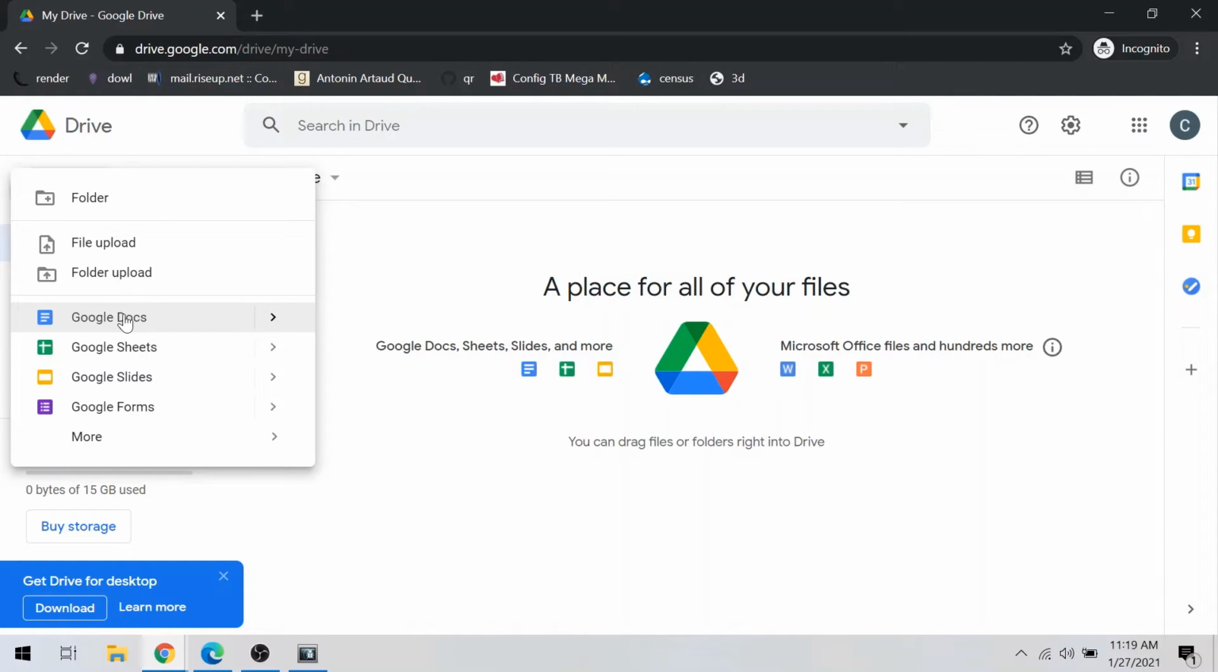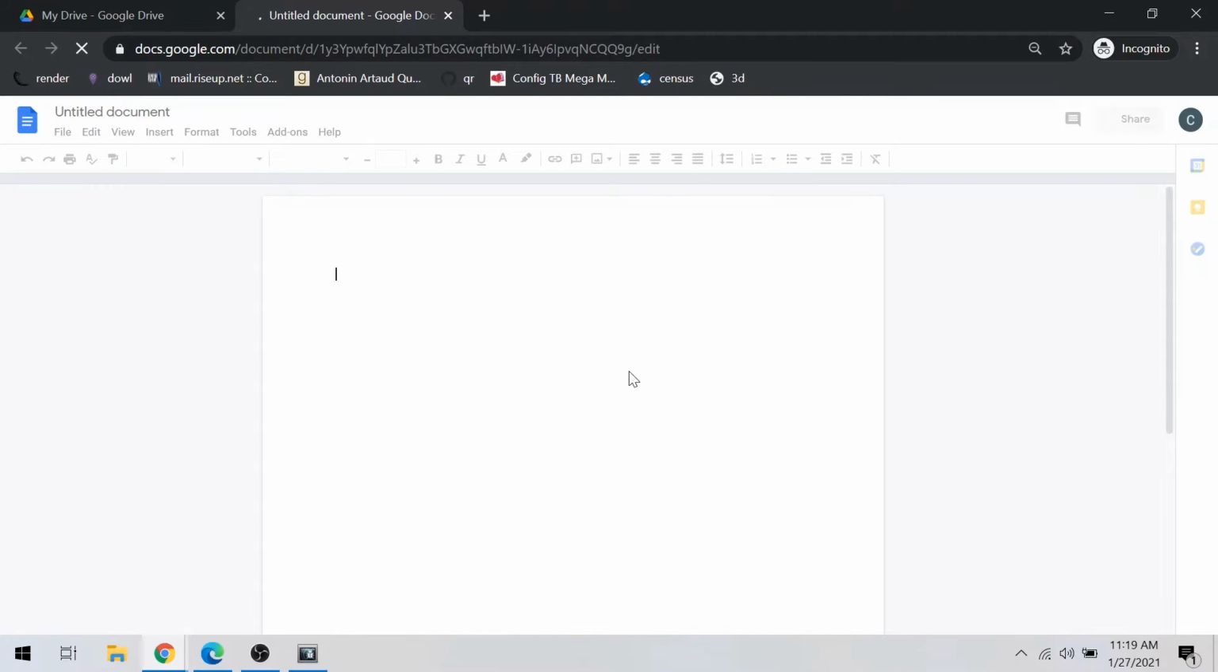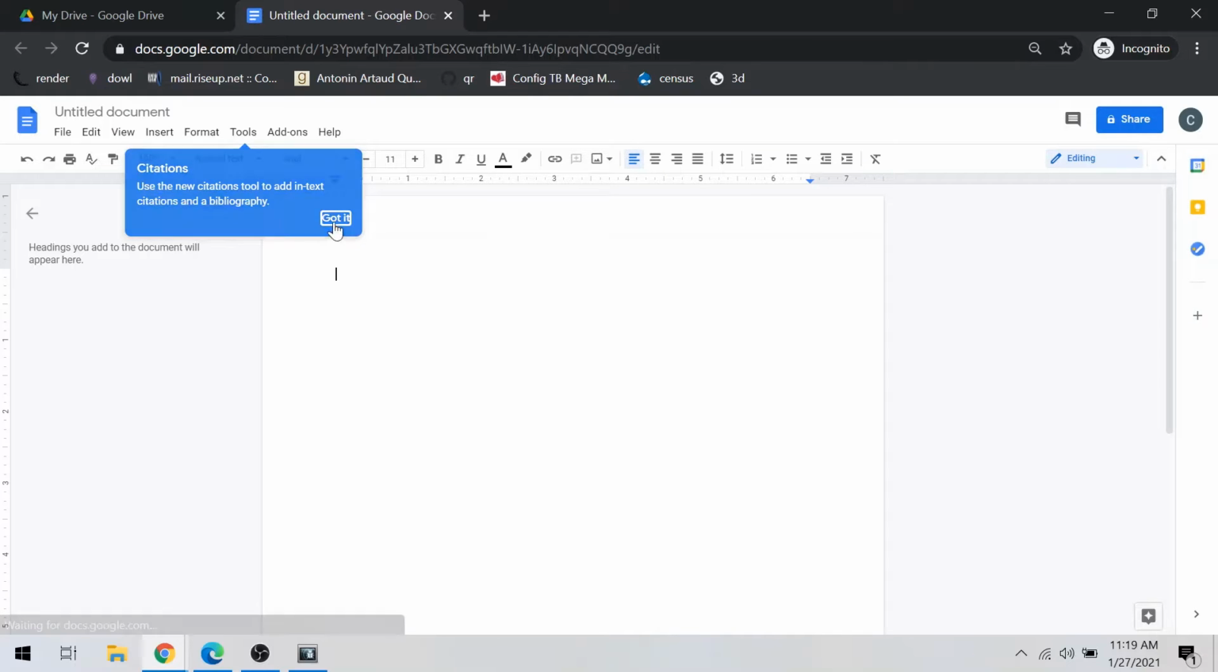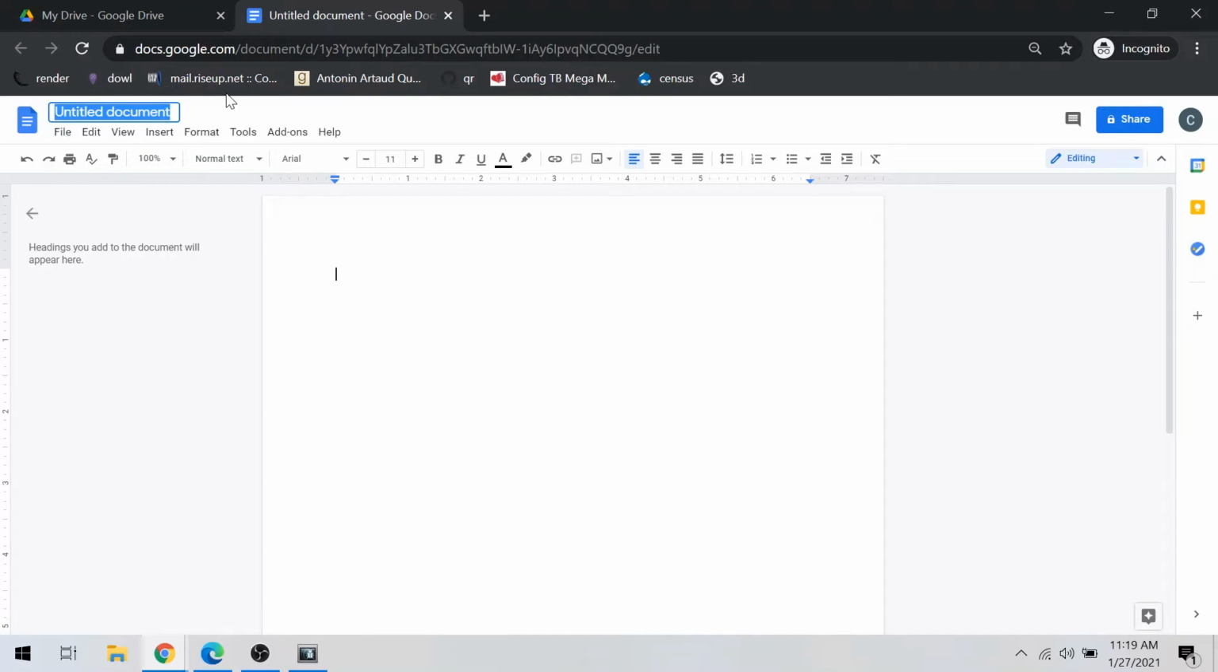That's a Word document for Google, so click on that, and we'll open up a blank document, just like you would in Microsoft Word. The first thing you're going to want to do is add a title to the document, so we can call this My First Document, and then we're able to type what we want.